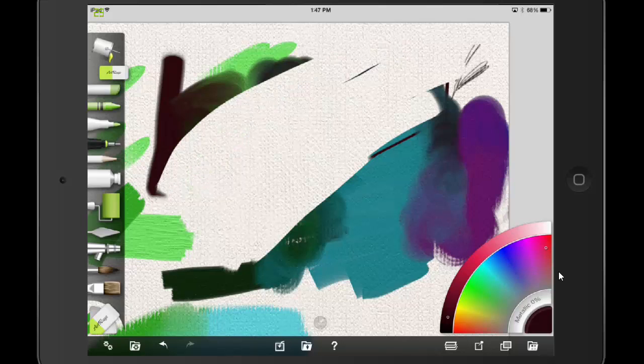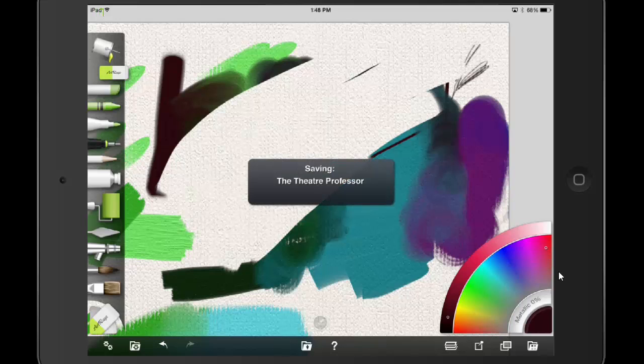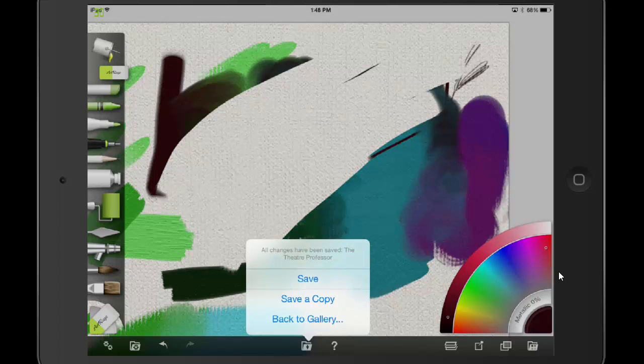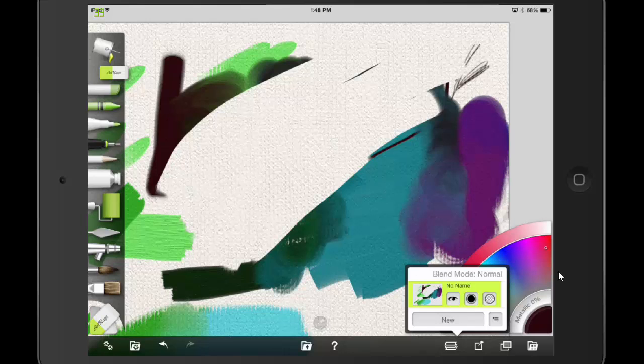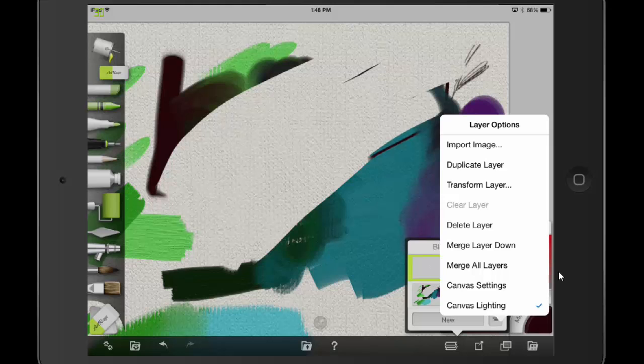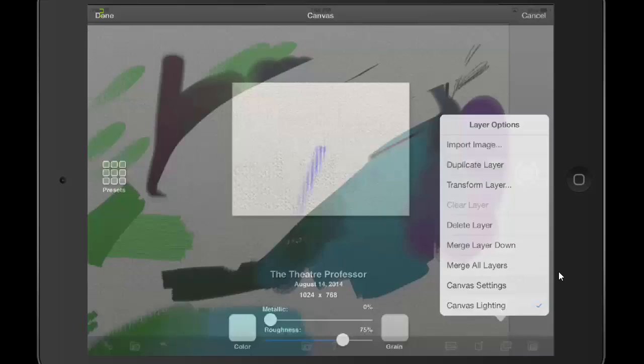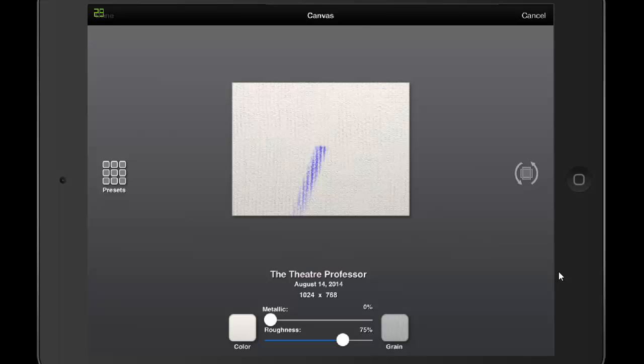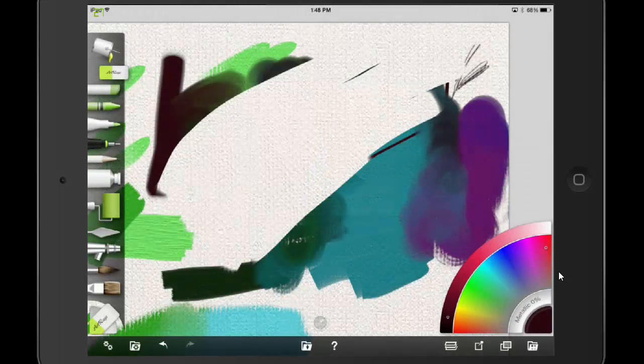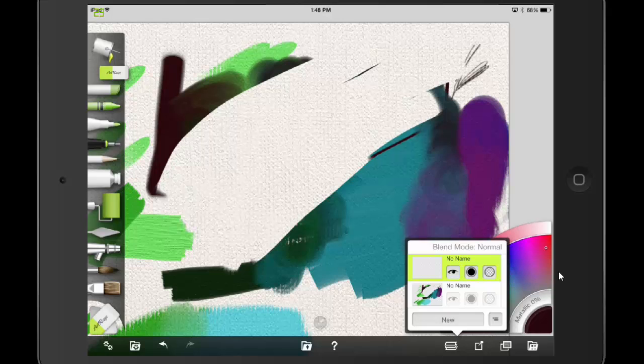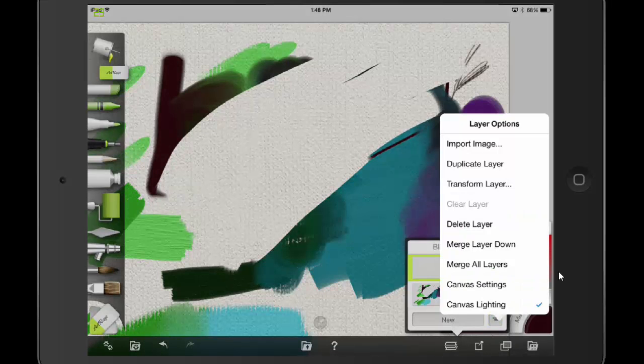So the question kind of came to me is, again, why... Oh, I didn't mean to save that. Before I go on to that, you do have layers over here, just like anything else. So we can add a new layer. We can do all sorts of things to that layer if we wanted to. We can change the canvas settings of the layer. There's a ton that you can do to create different things.